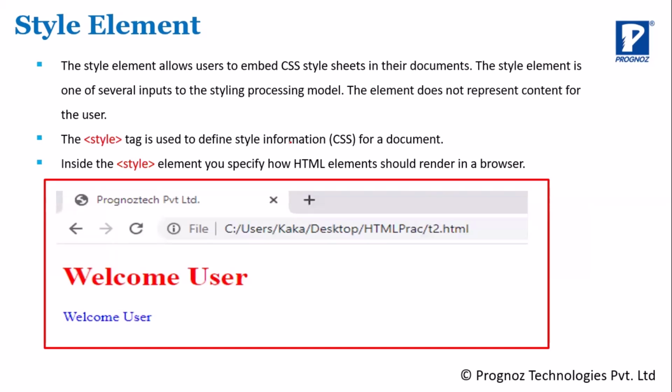Next, the style element. The style element is also used to represent CSS, but it should be present inside the same file, not call an external file. If you want to call an external file, then we have to use the link tag. But if I want to implement the CSS within the same file, then I have to use the style element. So how to implement it?